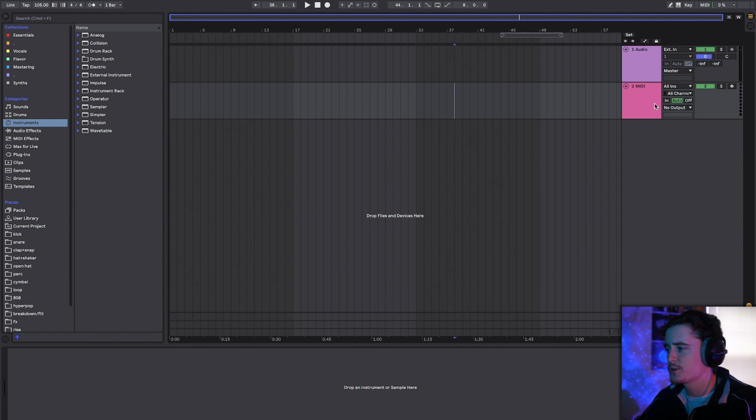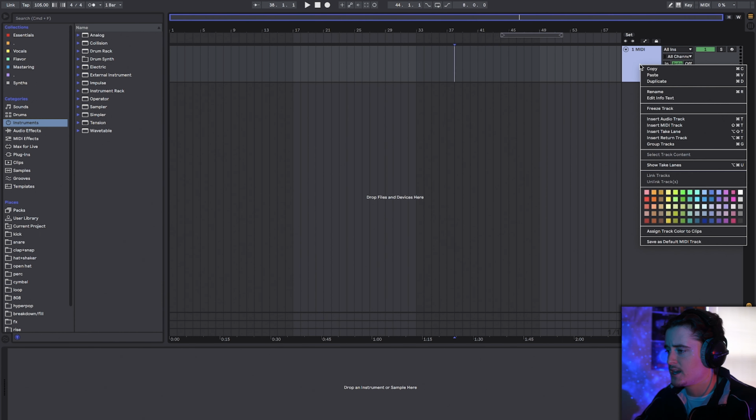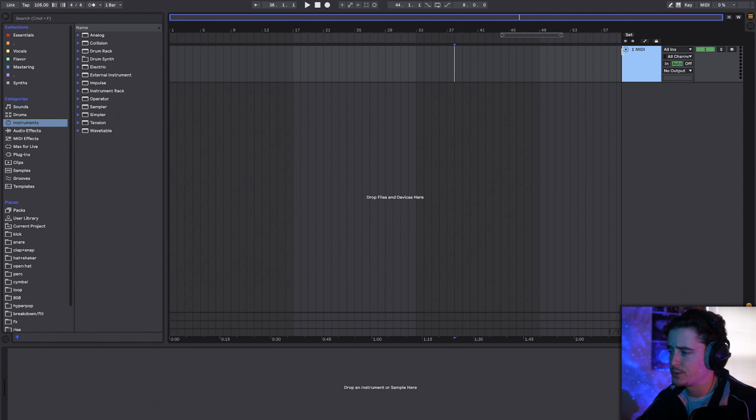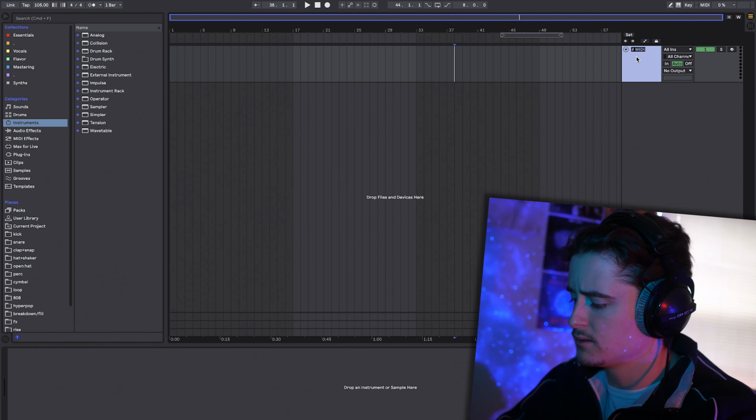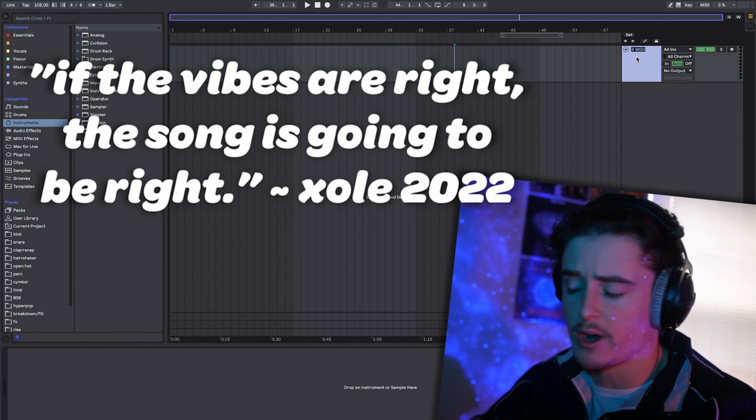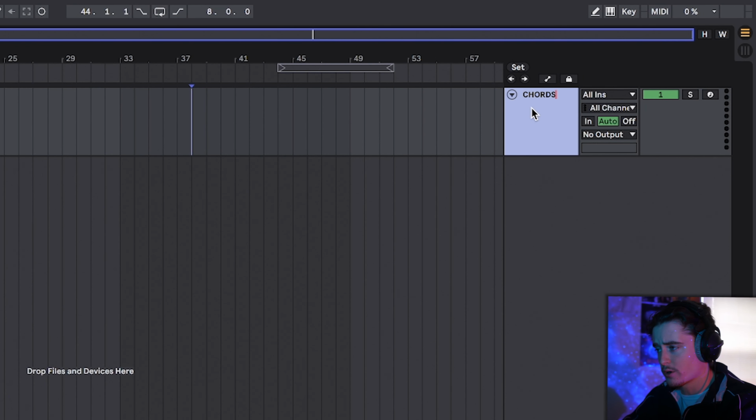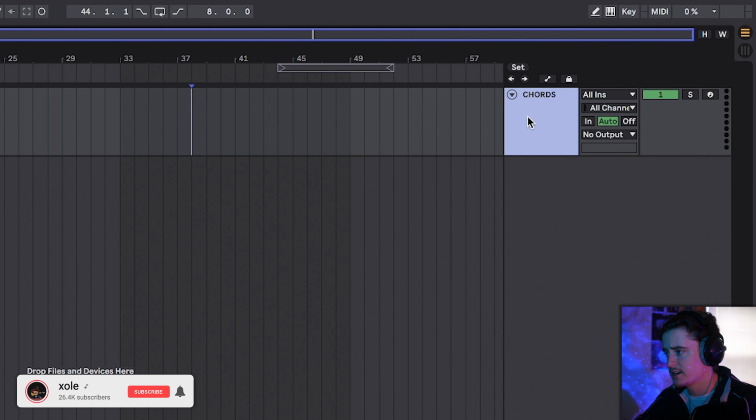We're going to right click, insert MIDI track. I'm going to delete that. And right away, gotta get the colors right. If the vibes are right, the song is going to be right. The first thing that we're going to add is chords. So we're going to add chords right there.